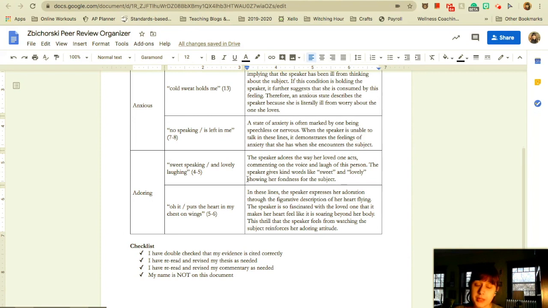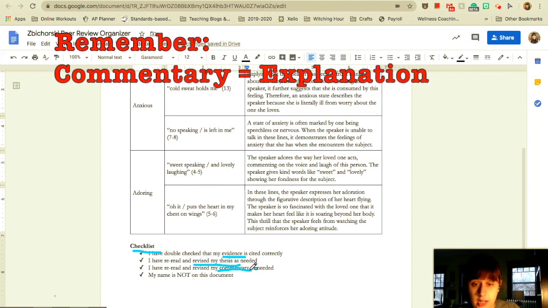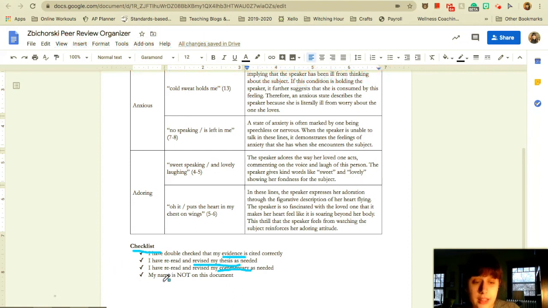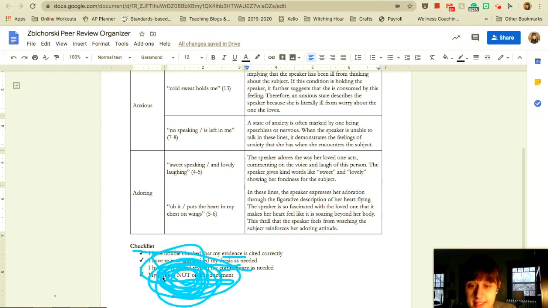So you've copy and pasted everything, you've revised it. Take a minute to look at this final checklist. You have double checked that your evidence is cited correctly. You can always go back into materials from last week if you need a refresher. You have reread and revised your thesis as needed, as well as your commentary. And the final thing, make sure your name is not in this document, because we are now going to submit it for anonymous peer review. You're going to do the peer review next week.